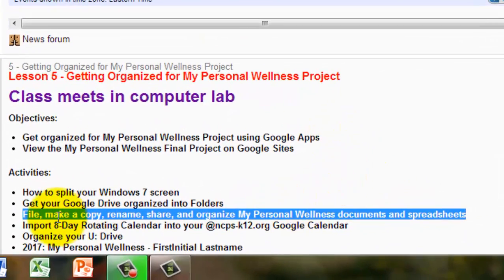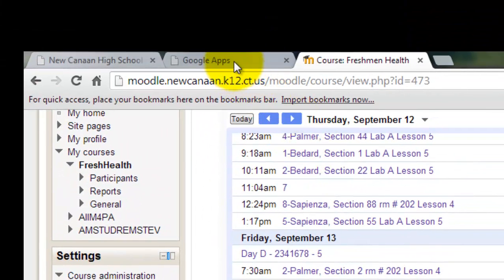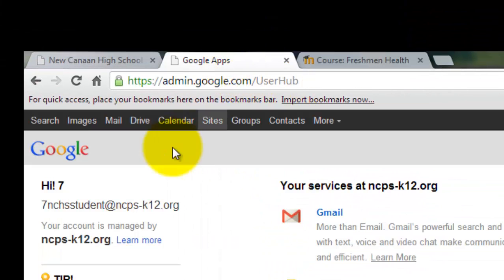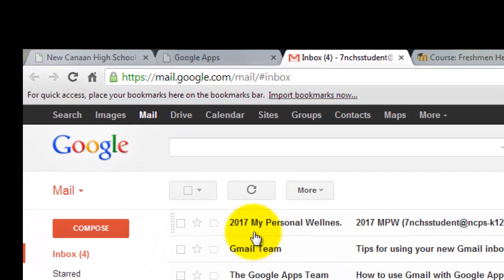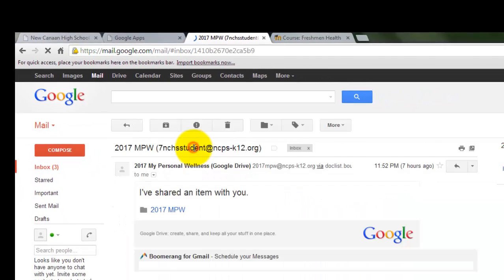What we're going to be doing is taking a look at how to file, make a copy, rename, share, and organize my personal wellness documents and spreadsheets. To do that, we're going to click on the Google Apps tab again, and we're going to launch Gmail. In Gmail, you should have received an email from someone called 2017 My Personal Wellness. If you do not receive that email, just raise your hand and let your teacher know. So let's click on that.